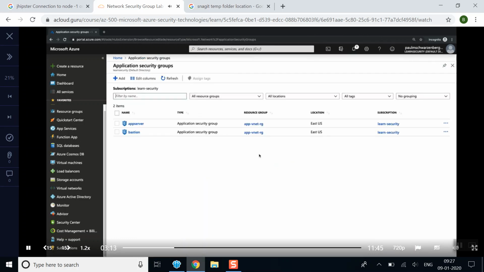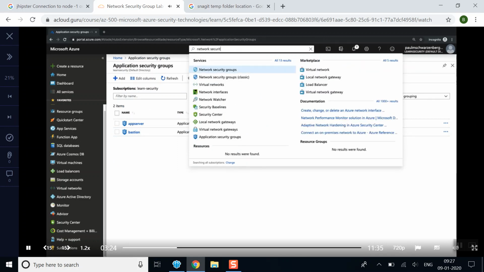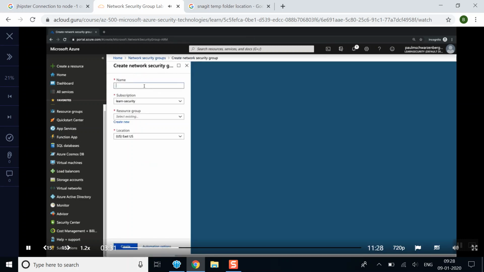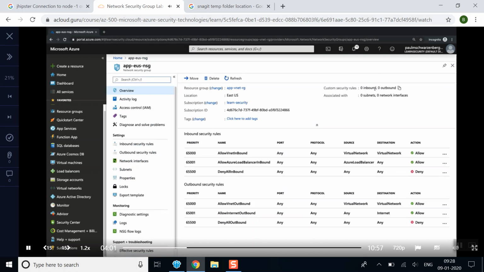And now, both application security groups have been created. Next, go to Network Security and select Network Security Groups. Add a new security group. The name should be app-eus-nsg. We'll use the same resource group as for the other elements of the infrastructure and keep the location as East US. The network security group is being deployed, and deployment of the network security group is now complete.